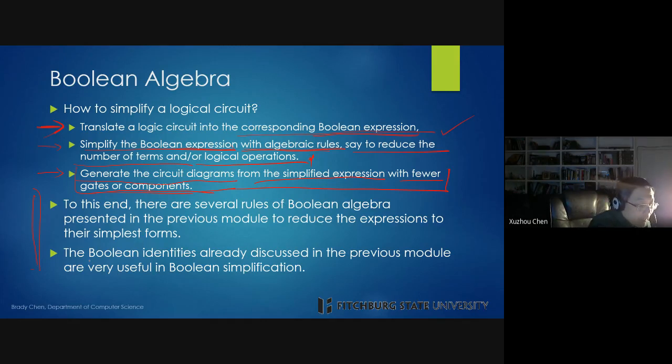So the Boolean identities, remember the table, like the distributive law, the De Morgan law, and also the commutative law. You use different laws in the Boolean identities. These are very useful things in the simplification of the Boolean expression.